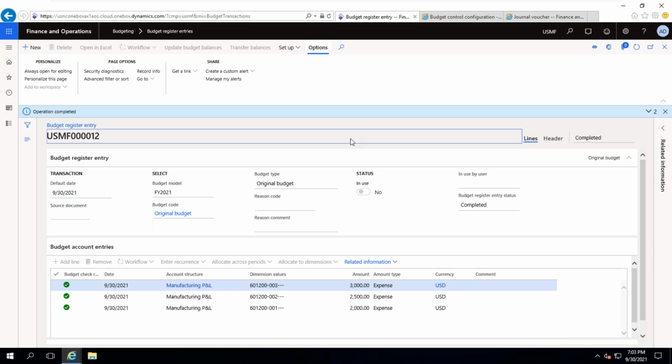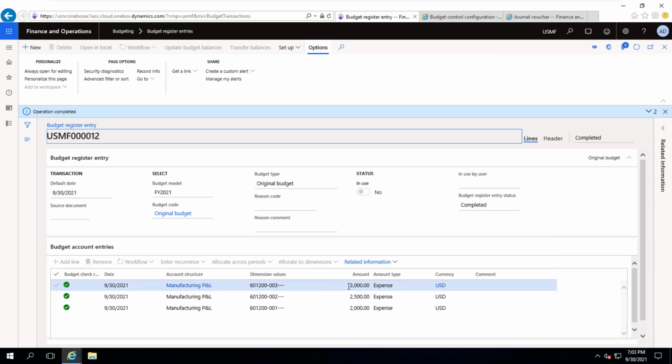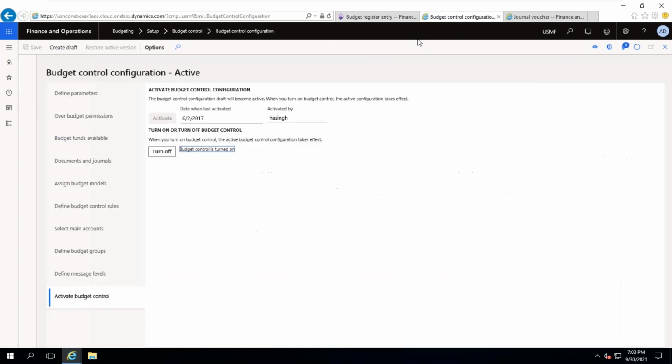Fine. Now, we have entered for 601-200 003 dimension. We have mapped 3000. For 601-200 02 it is 2500. Like that we have created. These are budget register entries we have configured, and we have controlled. Budget is controlled. It is activated, and budget control is turned on. Means it is running.